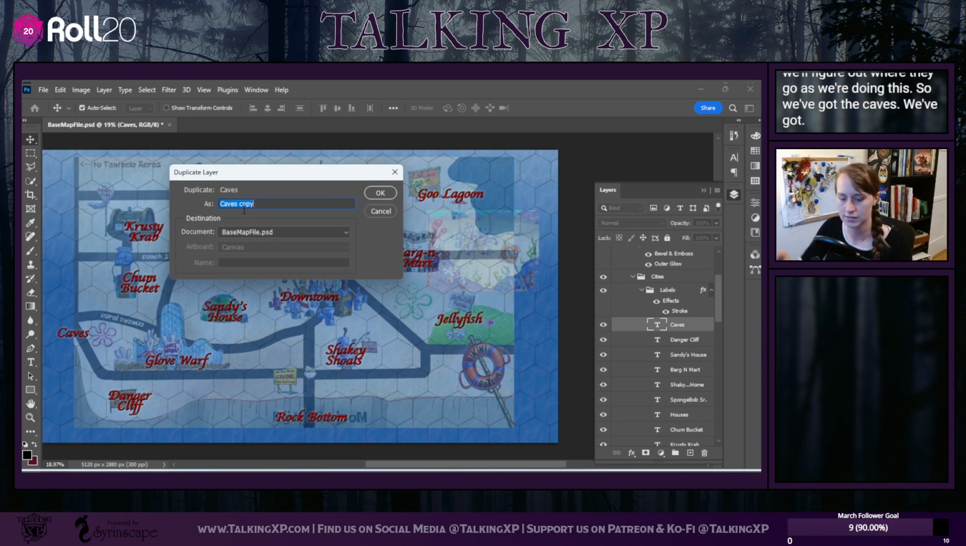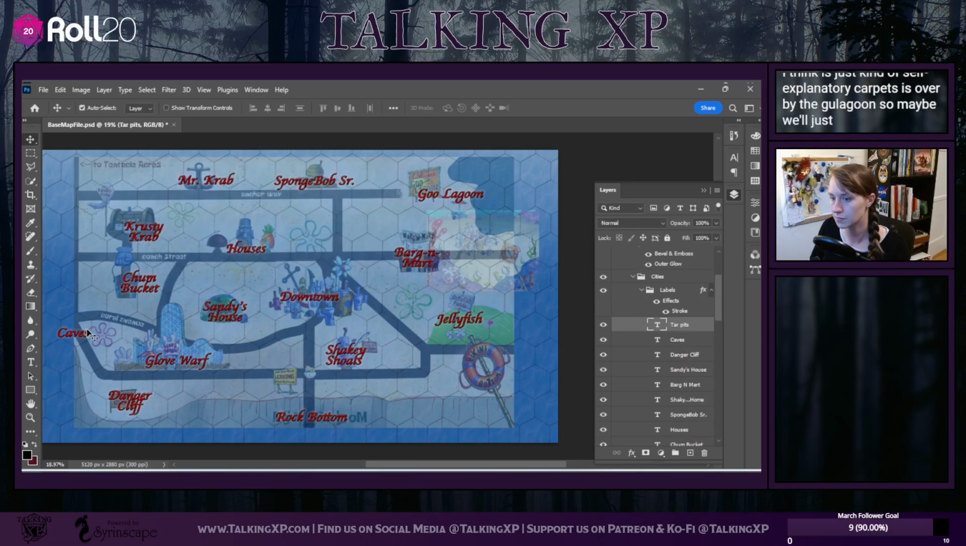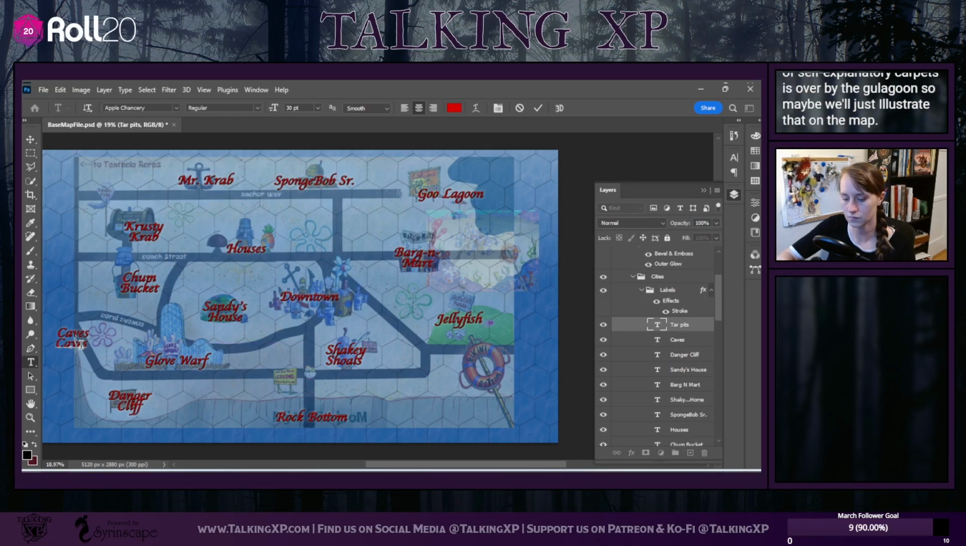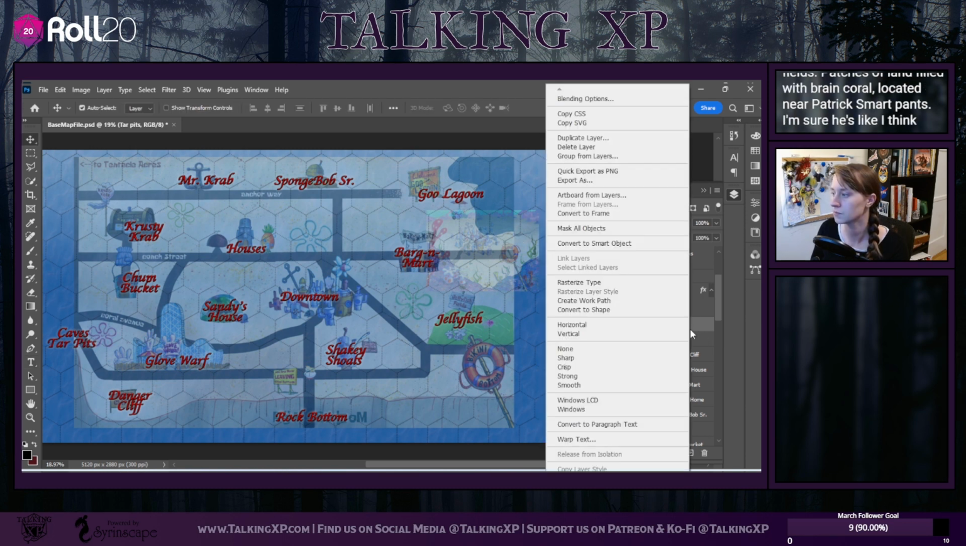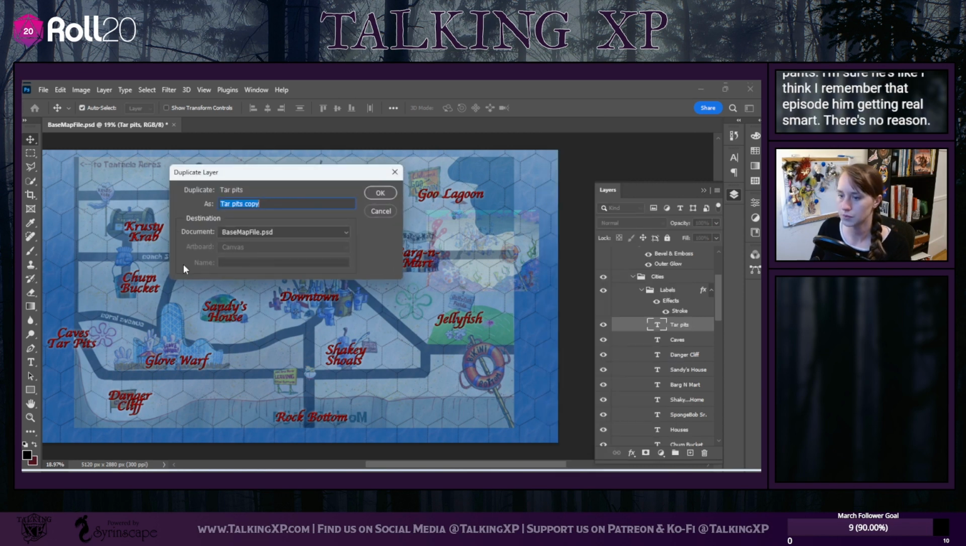The outskirts, I think, is self-explanatory. The Tar Pits is over by the Goo Lagoon, so maybe we'll just illustrate that on the map, but we might as well mark it so we don't forget. Coral Fields: patches of land filled with brain coral located near Patrick Smart Pants. I think I remember that episode, him getting real smart for no reason. Yeah, I'll put it in there.